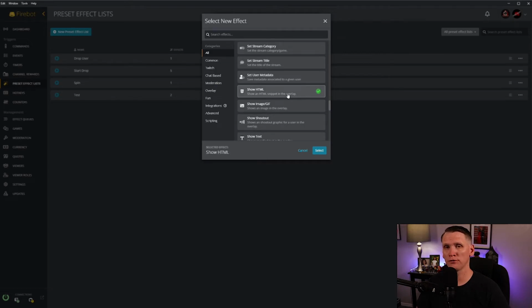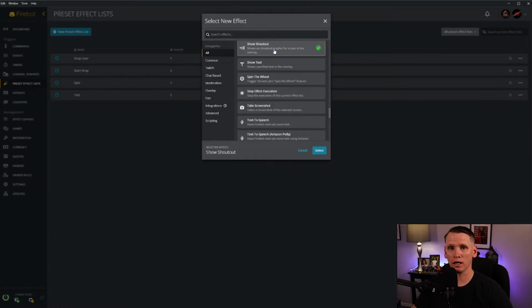Show HTML. So if you know HTML, you can actually write HTML directly in Firebot and it will display that on your overlay. Show an image or GIFs. You're actually able to display images directly from your computer. Once again, you don't need a separate bot to show images. Show shout out. So this actually displays a shout out overlay that Firebot created of the actual user.